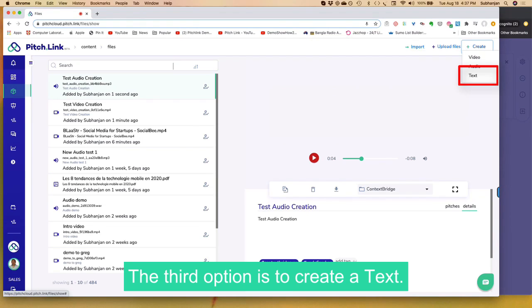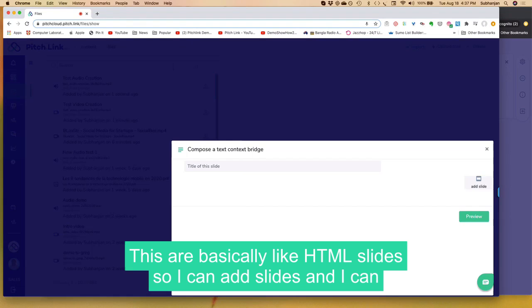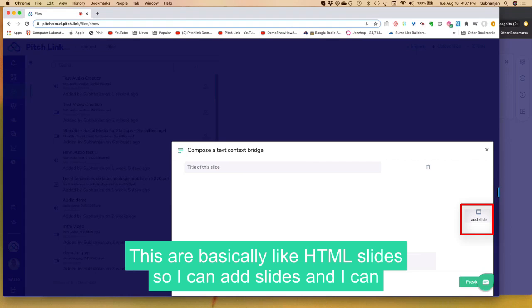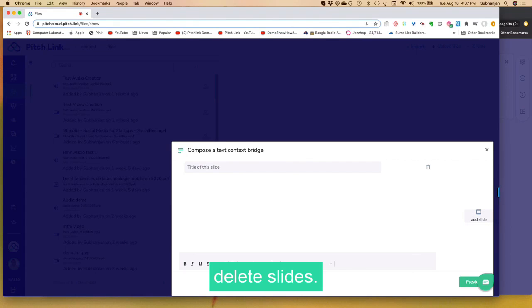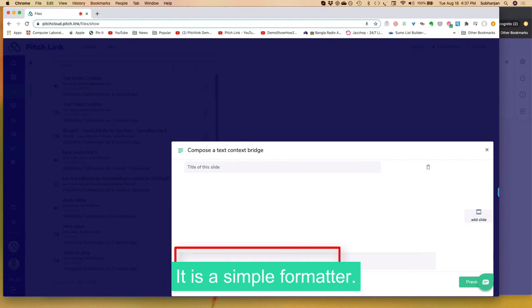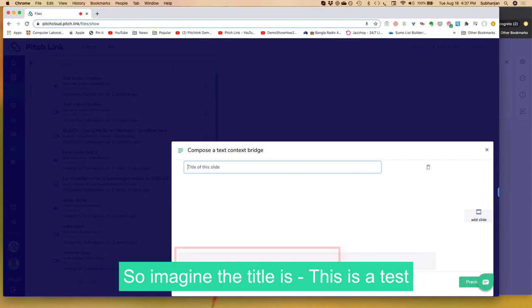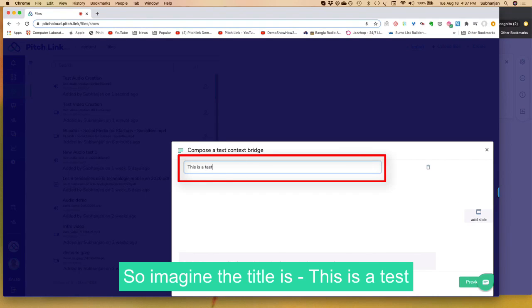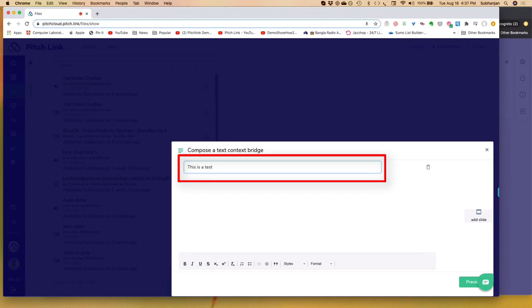The third option is to create a text. These are basically like HTML slides. So I can add slides and I can delete slides. It is a formatter, simple formatter. So imagine the title is, this is a test text.